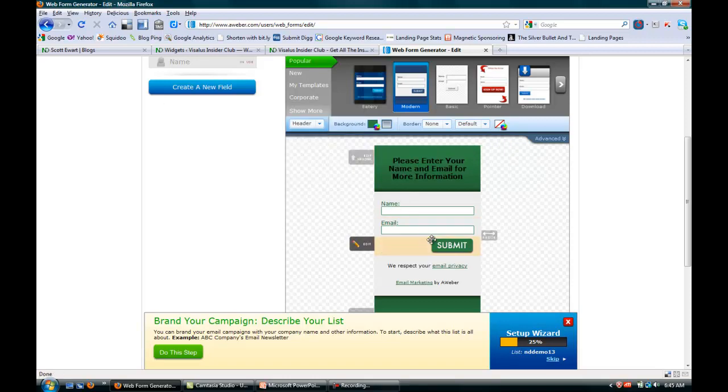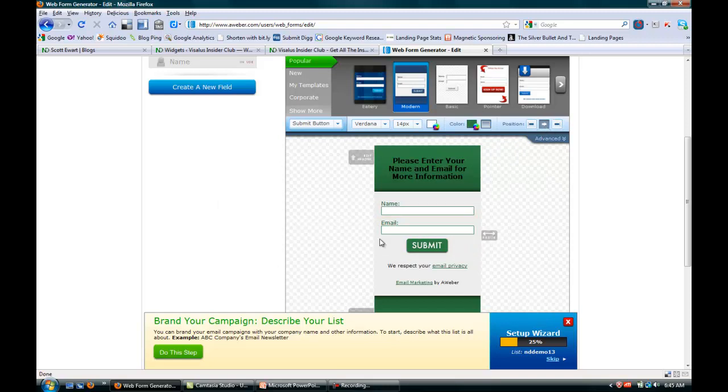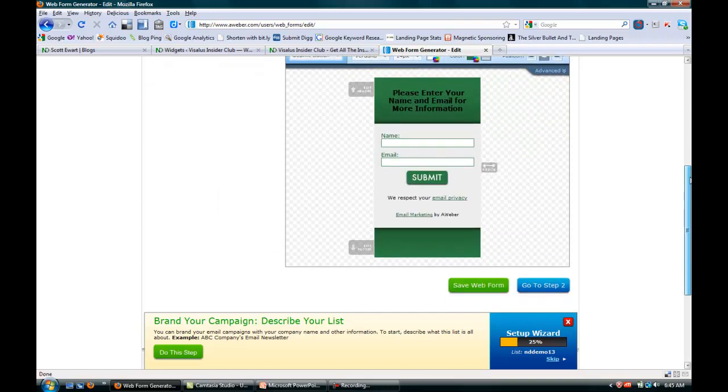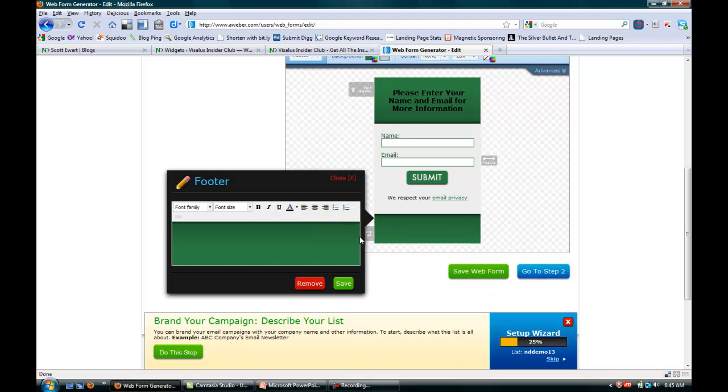So that's what that form looks like. And then you can come over here to the button, and you're probably going to want to center that as well. So just click over here on the center button under positions and say save, and that'll move that. Okay, a couple more things that you can do. I usually leave the respect your email privacy on, but go ahead and remove the email marketing by Aweber. And then you can edit your footer and put some words in there like I will be in contact as soon as possible. Okay, something like that.